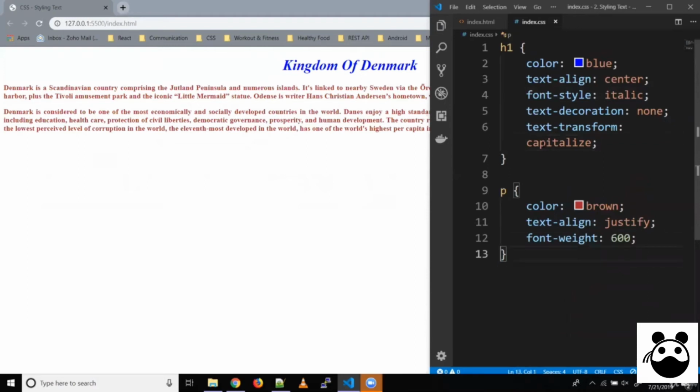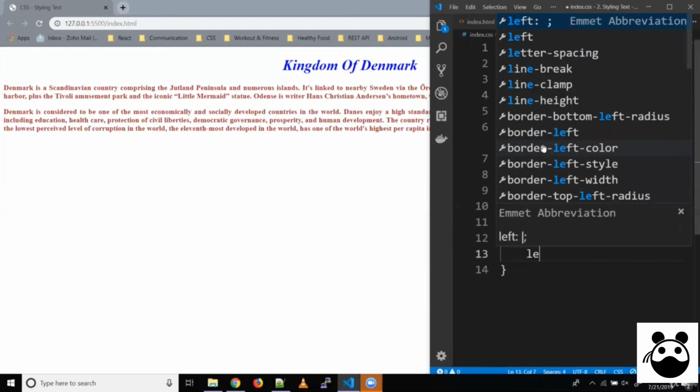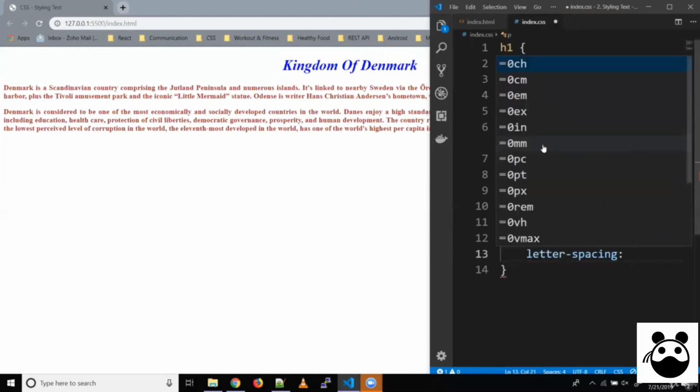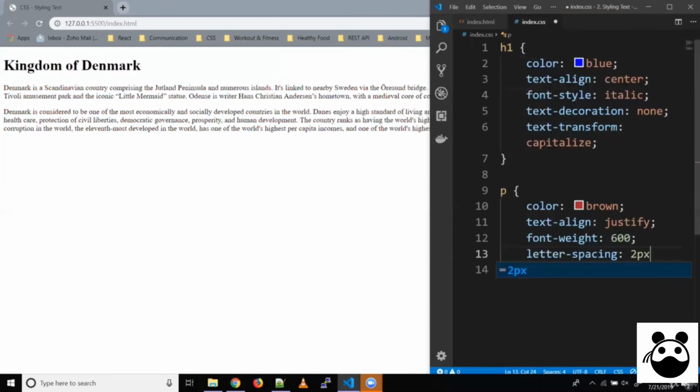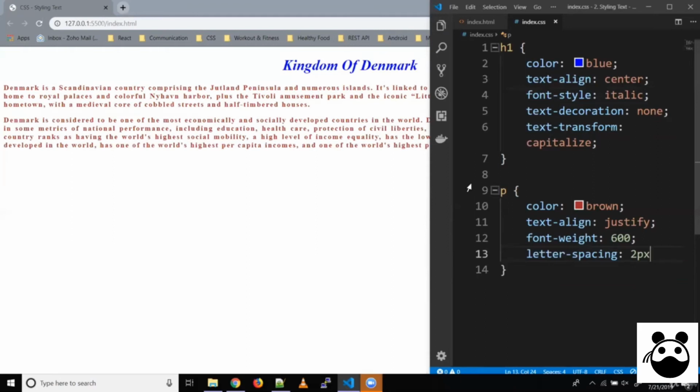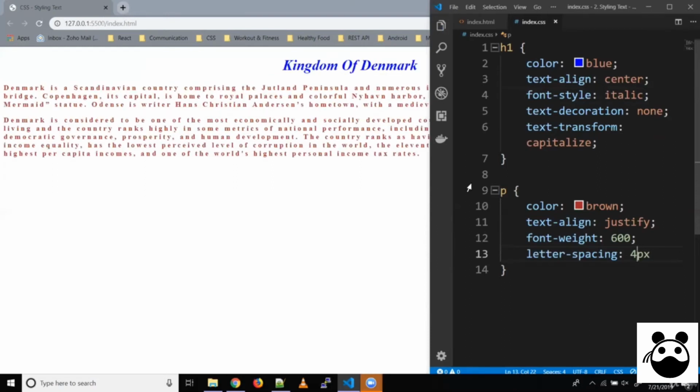Then we've got another property, letter spacing. The purpose of this property is to increase or decrease the space between alphabets. So let's try that. Say letter spacing 2 pixels. And as you can see now, in the paragraphs, each alphabet has a little more space between each other. If you increase it, say 4 pixels, we've got more space between the letters.